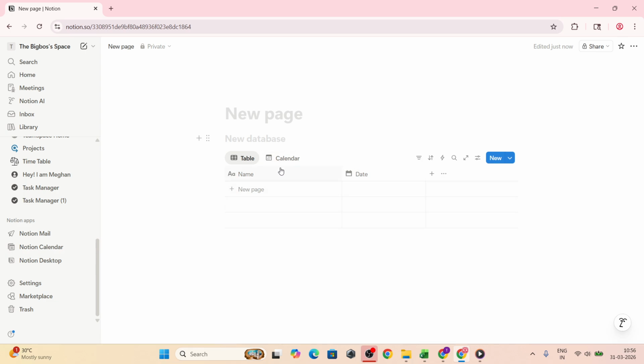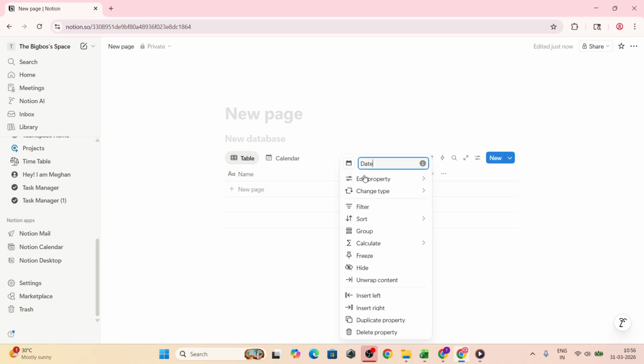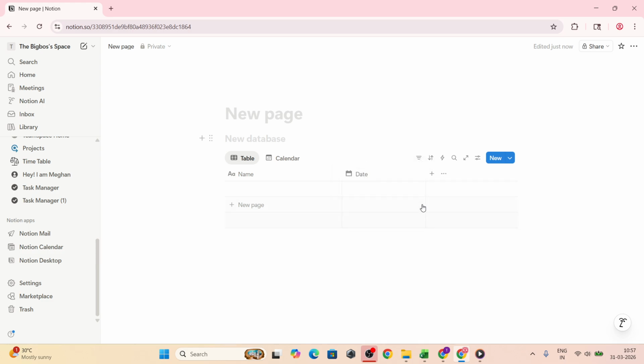Next, make sure your database has a date property. Open that property and enable include time so you can set exact start times for each block. Also turn on the end date option. This lets you define how long each block lasts by setting both a start and an end time. Think of this like giving each task a clear container.